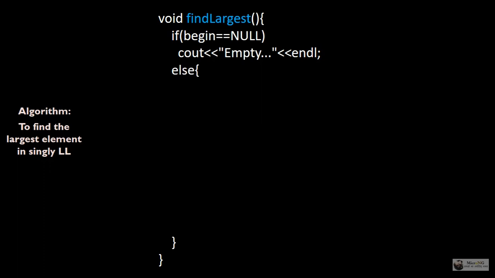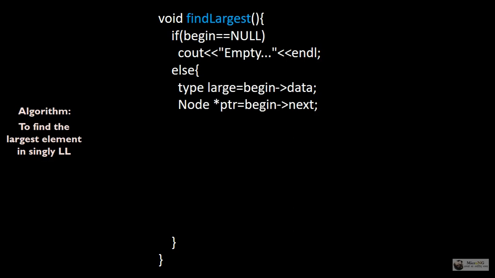Else, first we create a large variable. The large variable will be initialized with the data of the first node. The first node's data can be accessed as begin data. Begin data indicates the data of the first node, which will be stored in the variable large. Make a node pointer, and that node pointer will point to the second node. The second node is begin next. Begin next indicates the second node. Now the pointer PTR is pointing to begin next. The node pointer is pointing to the second node.